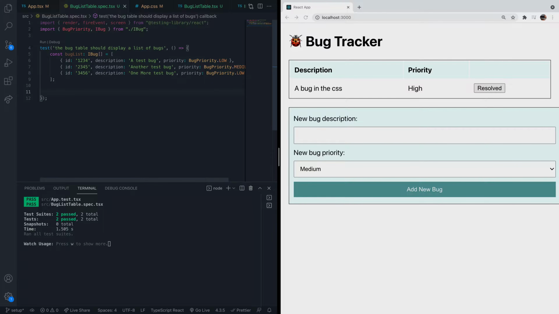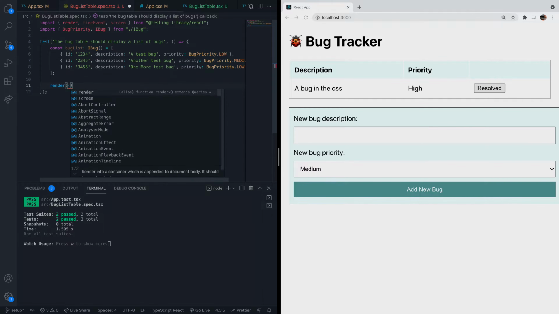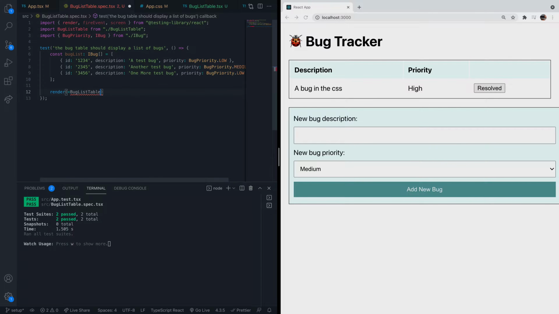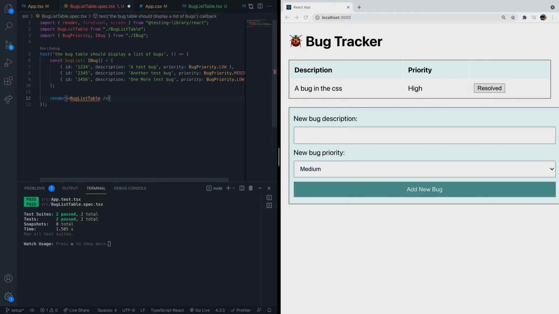What we actually need to do is render the bug list table component and pass that dummy data into it and then see what happens by examining the component that's been rendered. So luckily we don't need to actually look at things in the browser here. This is all done within our test file, but we call the render function to actually render a component. So I'm going to render the bug list table component.